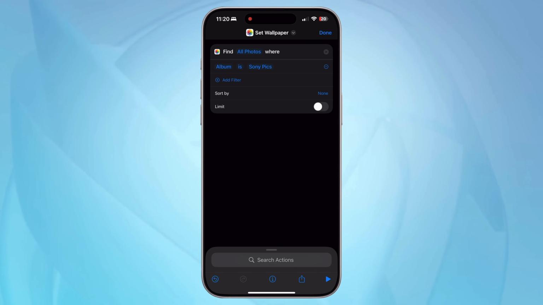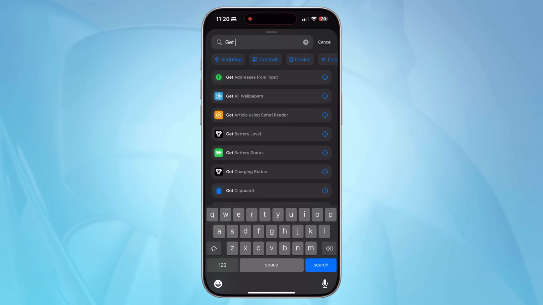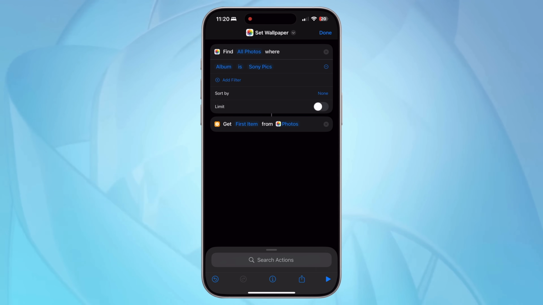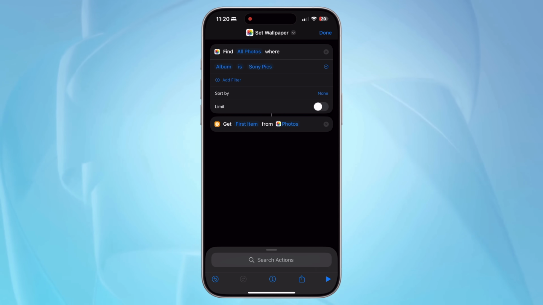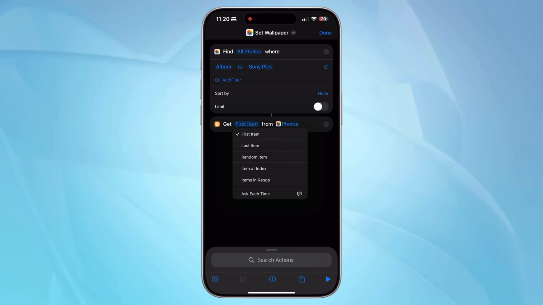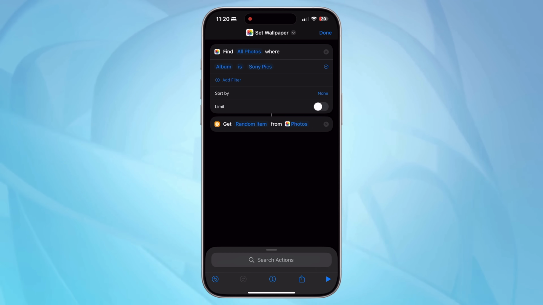Next, I'll add another action called Get Items From. When I add it, you can see a line from my previous action automatically, which tells me that the output of this action is sent as input to this action. Instead of the first item, I will tap and select Random Item.